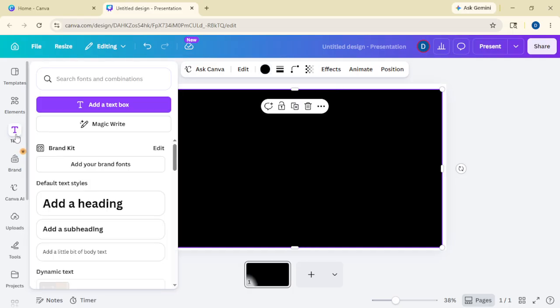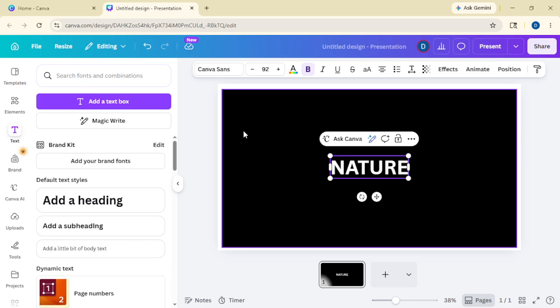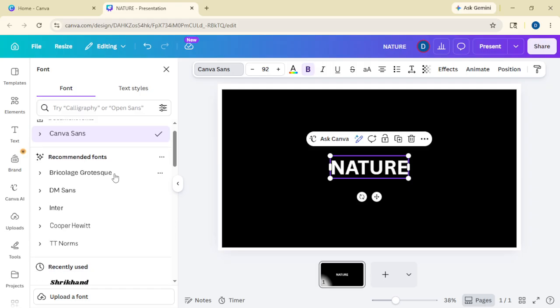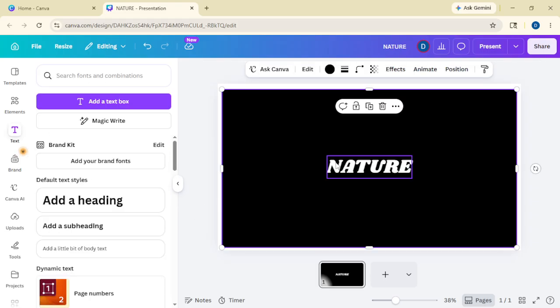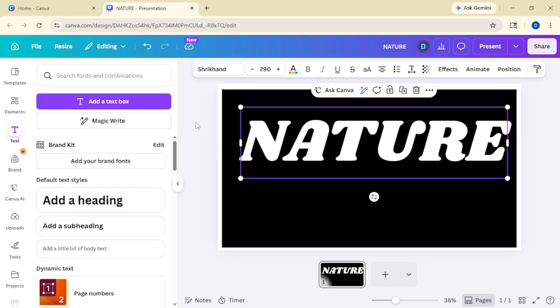Now head over to the text section and add a heading. Type the word you want to use for the effect. Once the text is added, change the text color to white. Then enlarge the text so it takes up more space across the canvas. You can also switch to the font style you want to use for your final design.